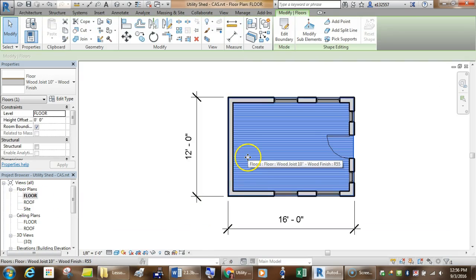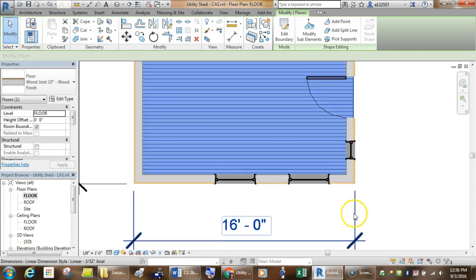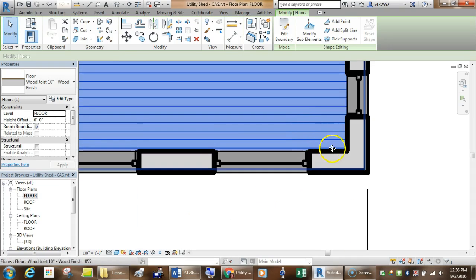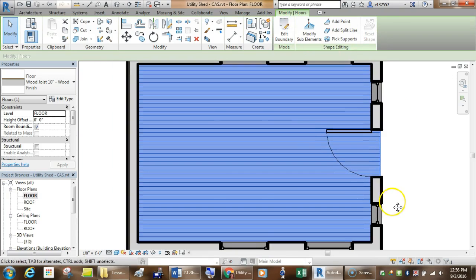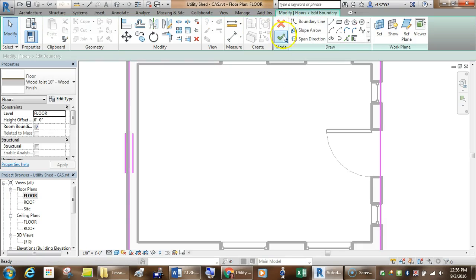And what I want to highlight on is the floor. So if I click in the middle, it highlights it blue and I know I have the floor. If I scroll in, I can see that my floor just goes to right there, not all the way to the edges. And notice it popped up this green when I highlighted my floor. I want to edit the boundaries, and I want to bring the boundaries out to the edge of the wall.